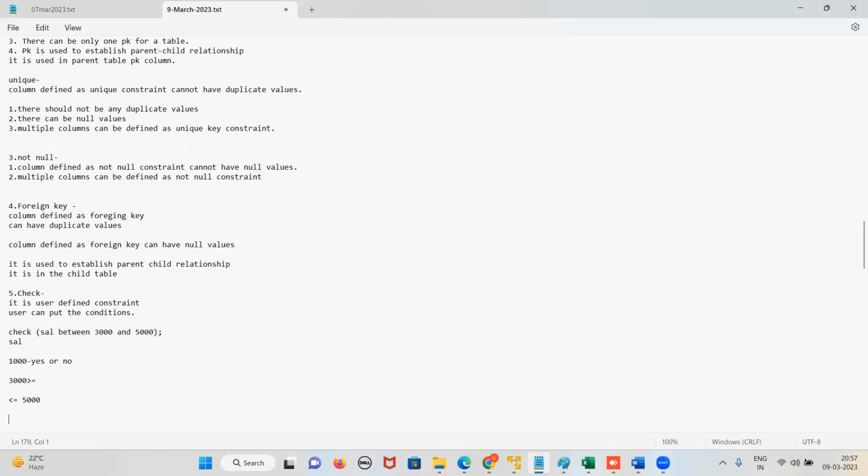Yes, sir. So check condition also applies for multiple columns. Yes, you can apply check for multiple columns. Multiple columns can be applied with check constraint.